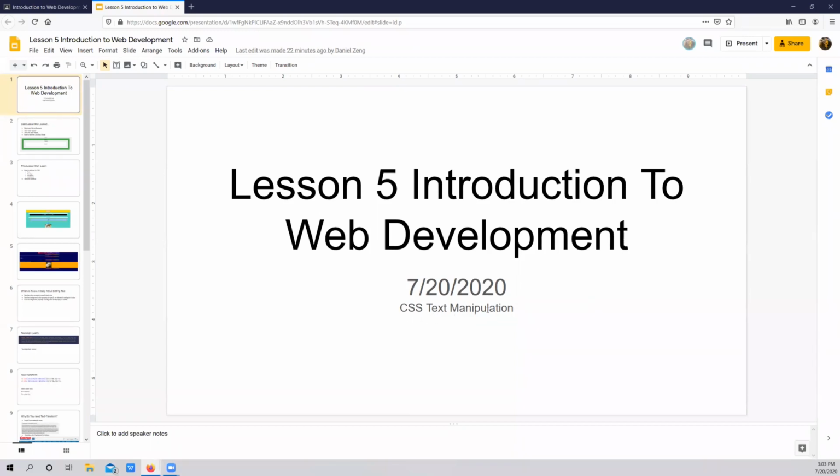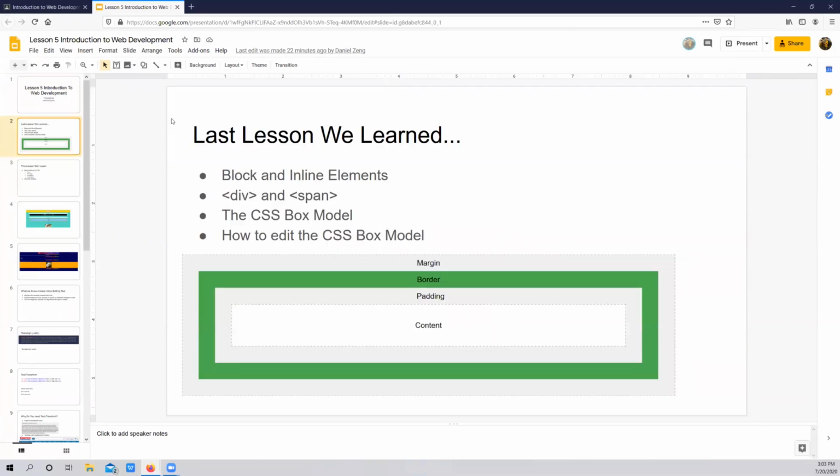And before we start, just an update. I did post these slides on the classroom, so if you want to follow along on those slides, you can do that. That way, if you need to go back to a different slide, you can go back on your own. So let's start. So last lesson, we learned several things.